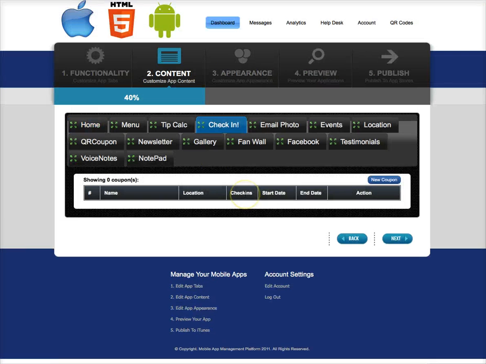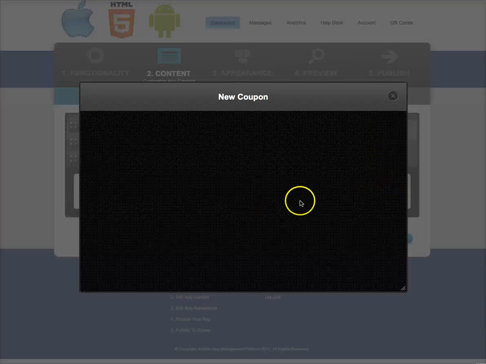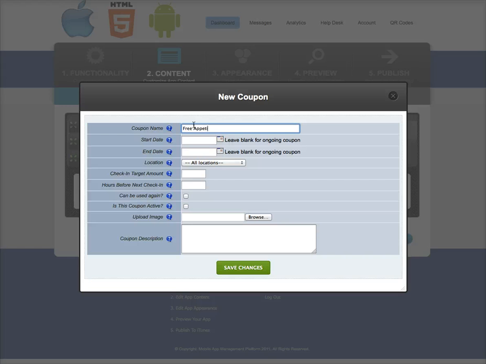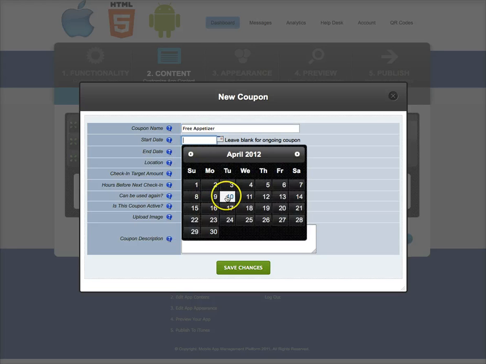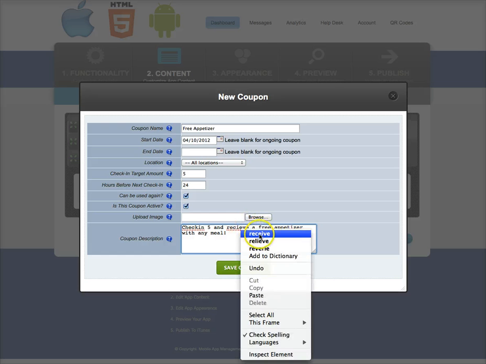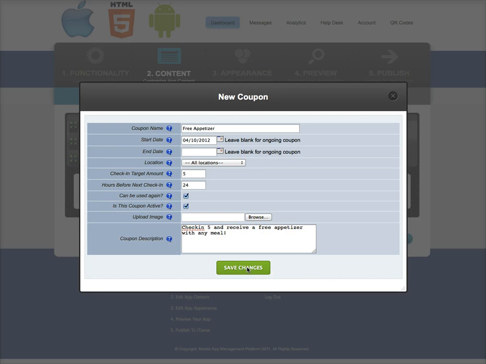I'm going to go over how to create a GPS check-in tab. So first, add new coupon. Give your coupon a name, and then fill in the information about it. Give it a start date, do you want it at all the locations or not, how many times do you have to check in to receive your coupon, can it be used again, and make it active. Also give the coupon a brief description. After that, as always, save your changes.